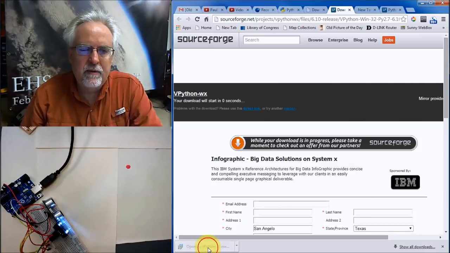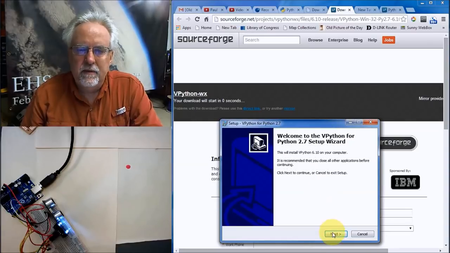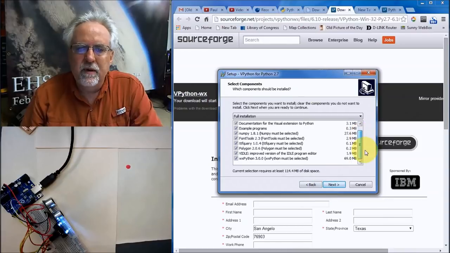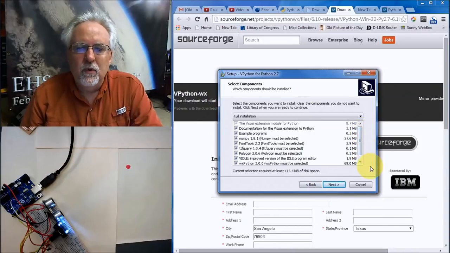It is happy. We click on it. Do we want to run it? Yes, we want to run it. Okay, click on next. Yep, you want the default stuff. You kind of want all of that. This is pretty neat. You're getting NumPy, which is one of the really cool libraries that we wanted anyway. I'm glad to see that comes with it.